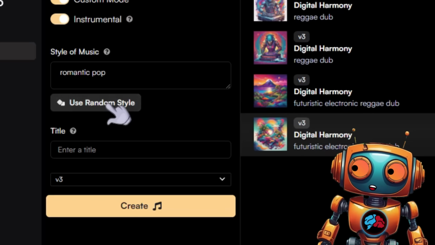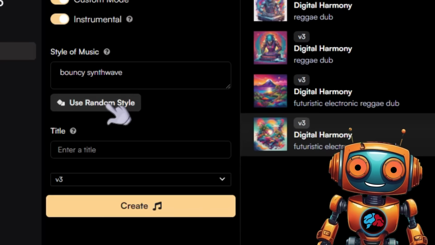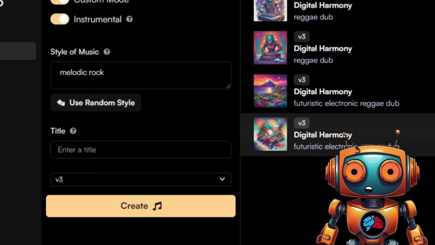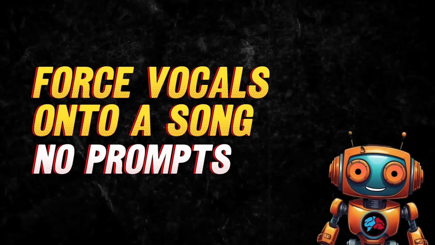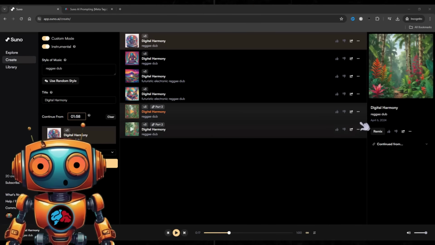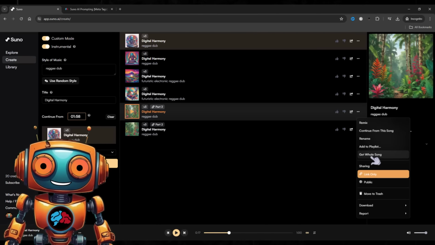So remember, earlier I mentioned that meta tags isn't 100%, and sometimes you can burn a lot of your credits through trial and error. So let's look into forcing male or female vocals onto your Suno AI tracks. First, you'd want to create your full song. Then you'd need to download your song.